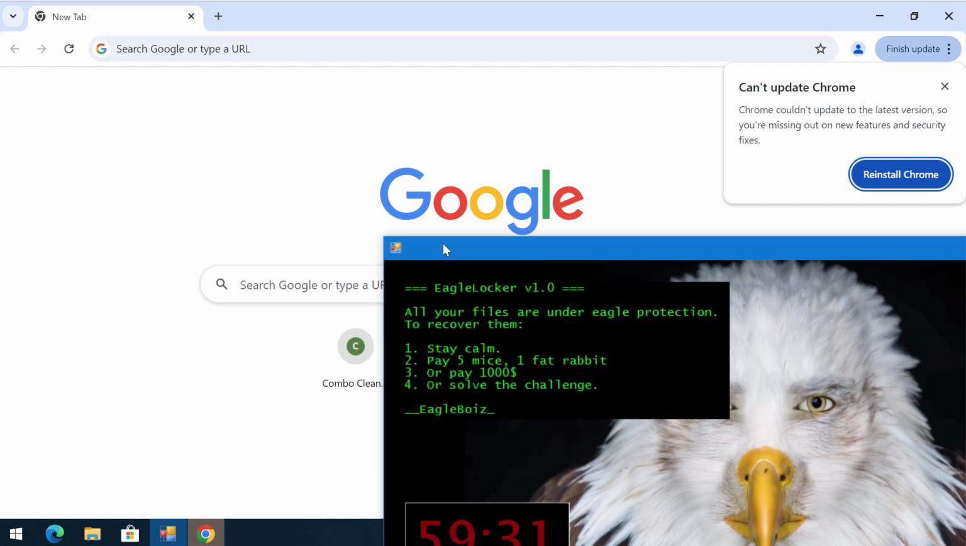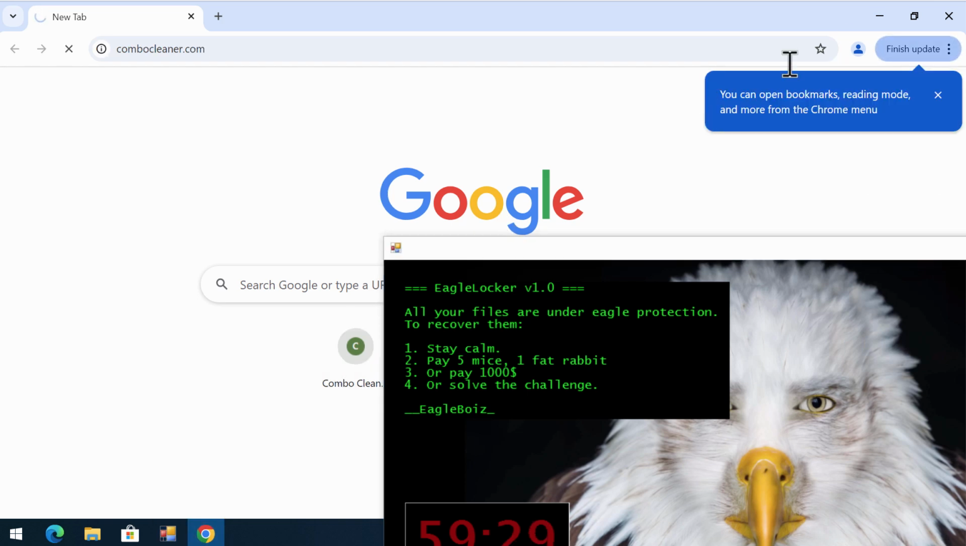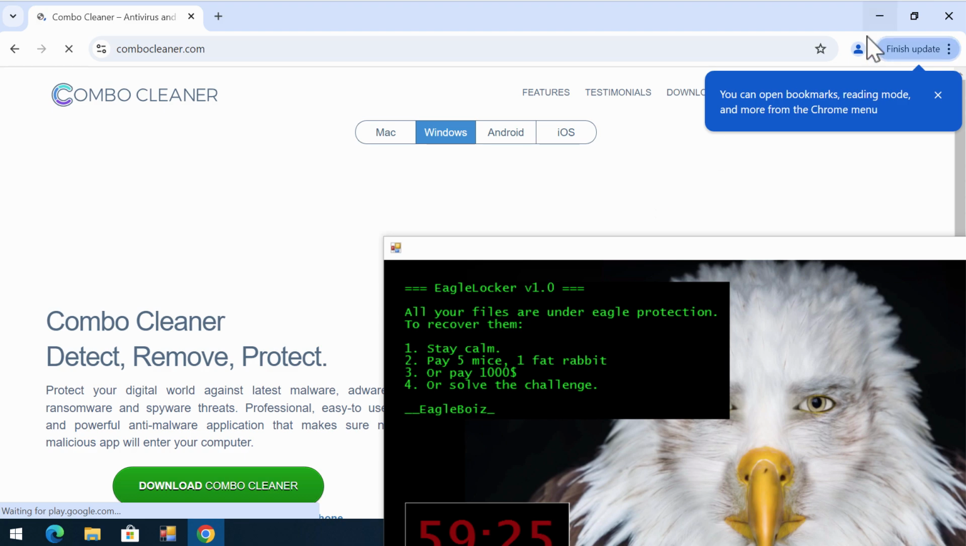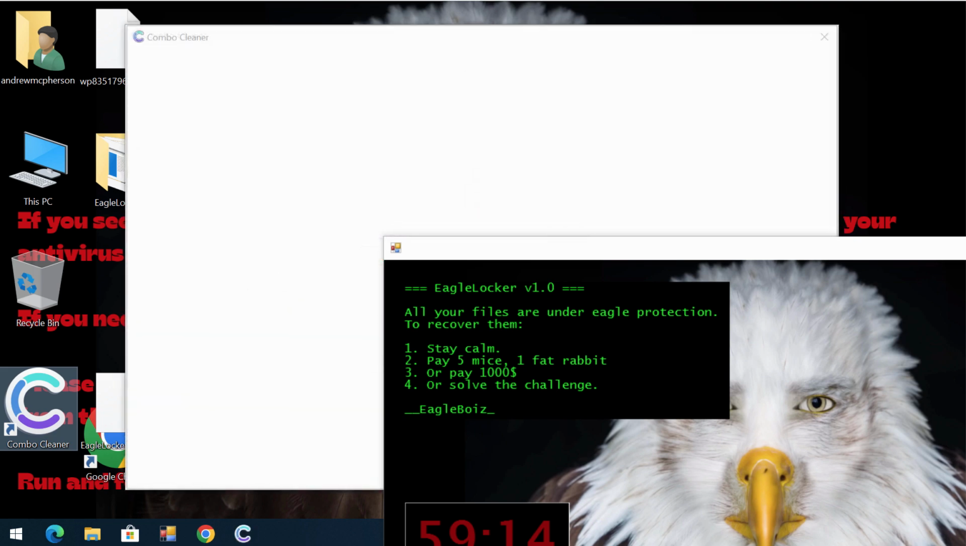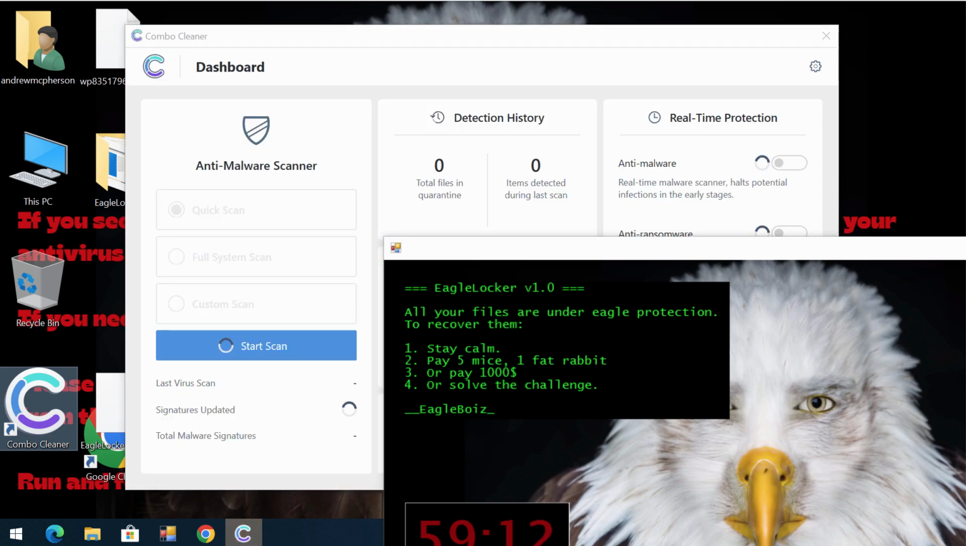So, combocleaner.com, download the software through the official site, install the program, and the software will help you to effectively detect and remove this particular ransomware, and also to get rid of all other threats.